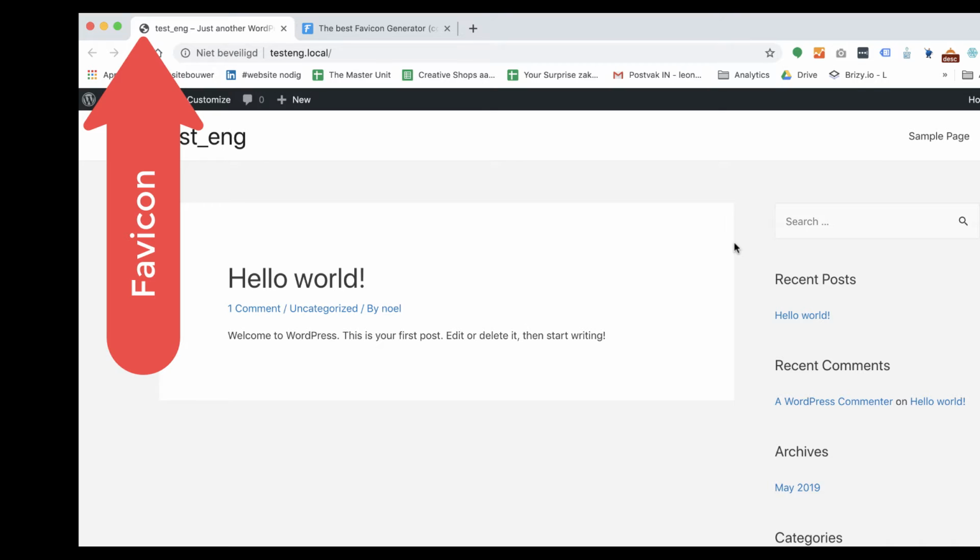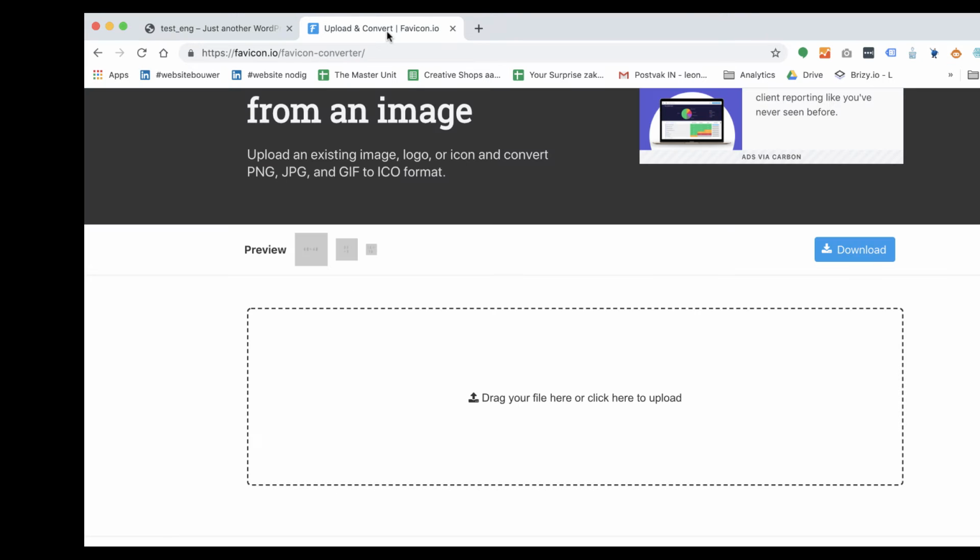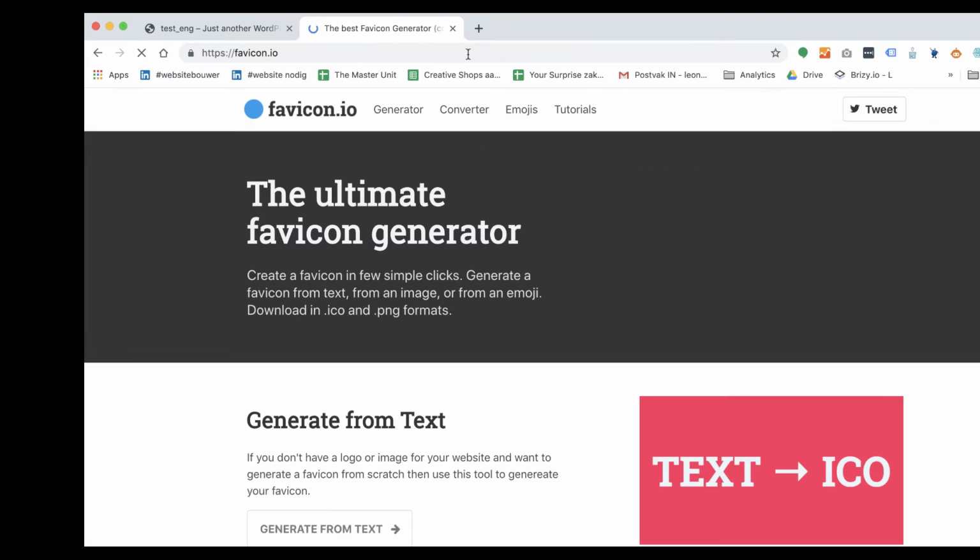In this video I'm going to show you how you can upload your own favicon, and before that how you can create one. For this example I'm going to show you how you can create a favicon for a boating website. For a client of ours, a boating company, we created the favicon the same way I'm going to show you right now. We go to a website called favicon.io.